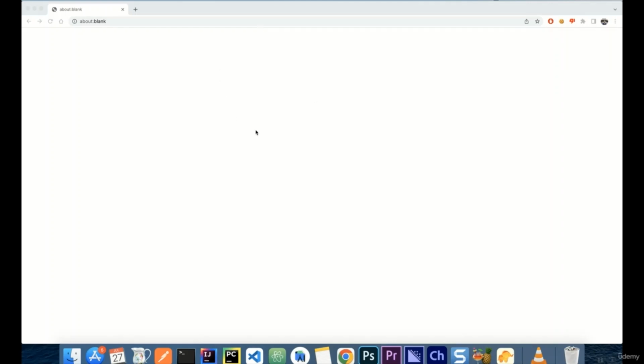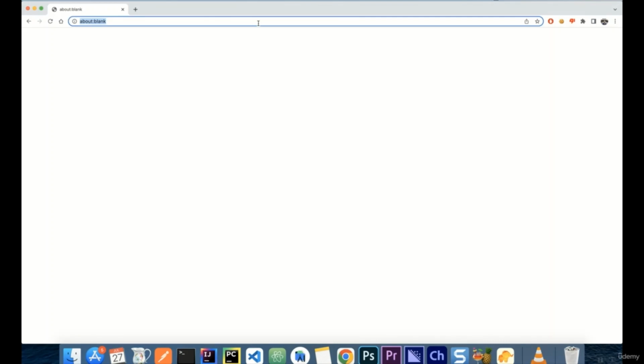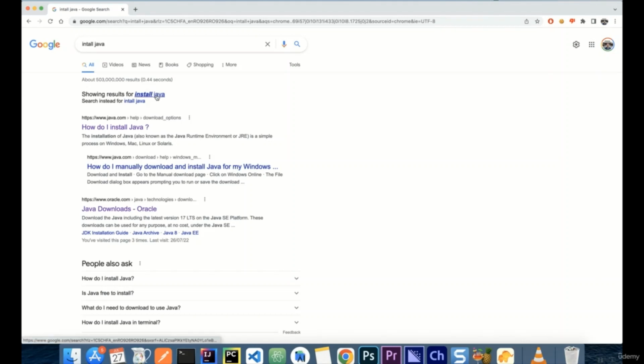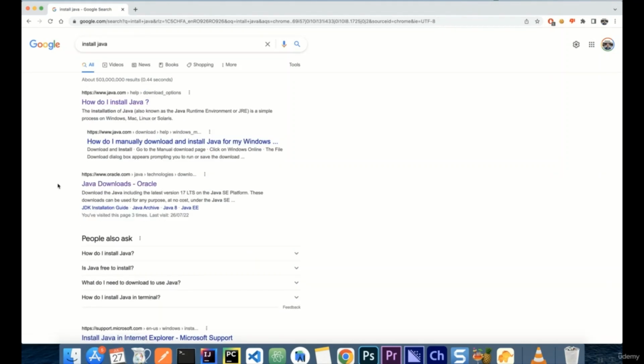So to do that, we're going to open up a browser window and we're going to search on Google for install Java. Okay, if we search for install Java, then we will get this suggestion. For me at the moment, it's my second suggestion here, and it is oracle.com/java/technologies download. Okay, downloads with an S.